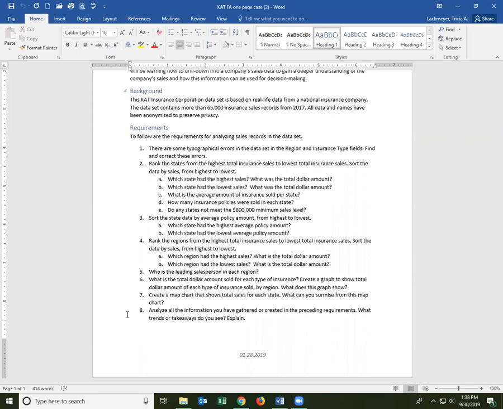We know in accounting we need to question things, and in financial accounting we are looking at sales or inventories or receivables and things of that nature. In this case, you're really looking at insurance and sales information. This is actually real data from a national insurance company, so it's very interesting to be able to look at real-world information.